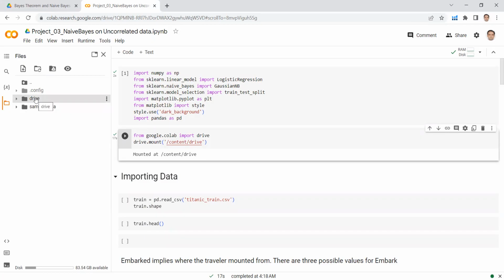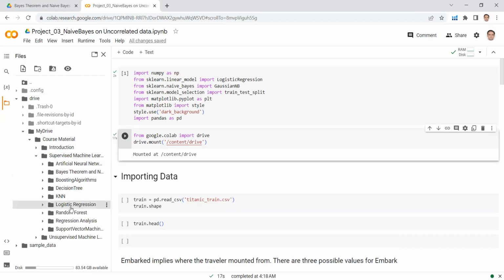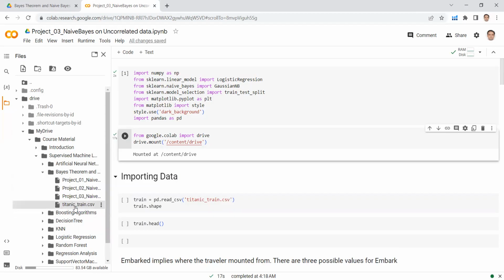So click on the drive. Inside the drive, I have My Drive. Click on My Drive. Here is my course material. Inside the course material, I have supervised machine learning. Inside supervised machine learning, I have Bayes Theorem and Naïve Bayes Classifier. Inside this, I have this Titanic train.csv dataset. Therefore, I need to copy the path from here so that I can import the dataset easily.